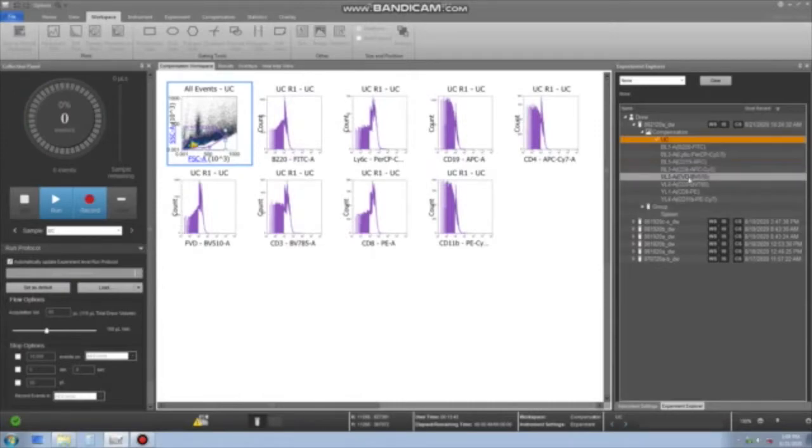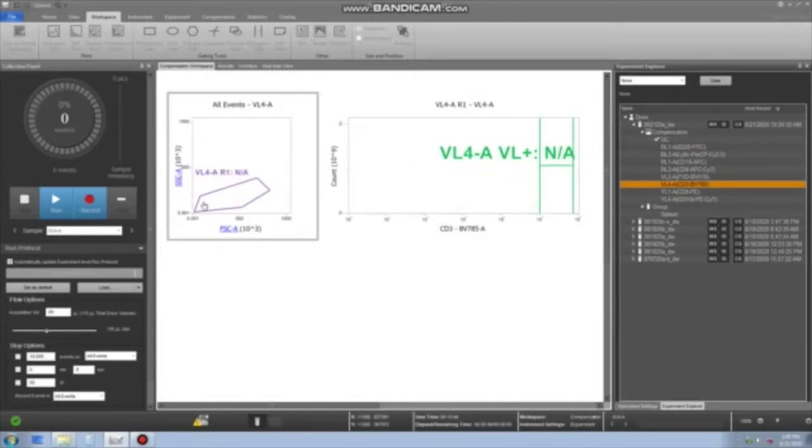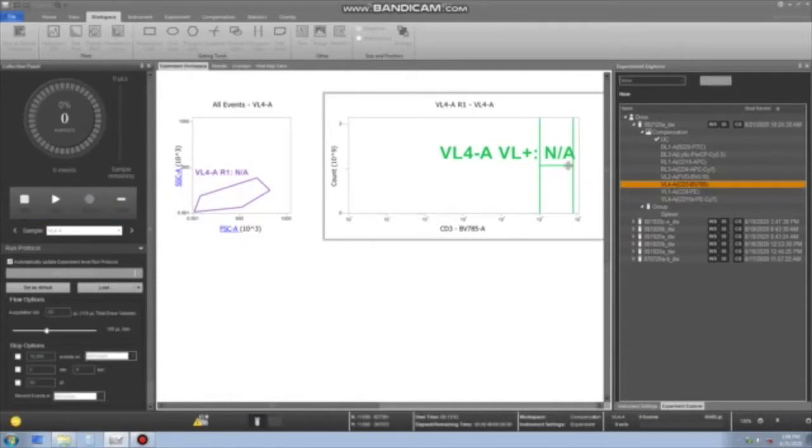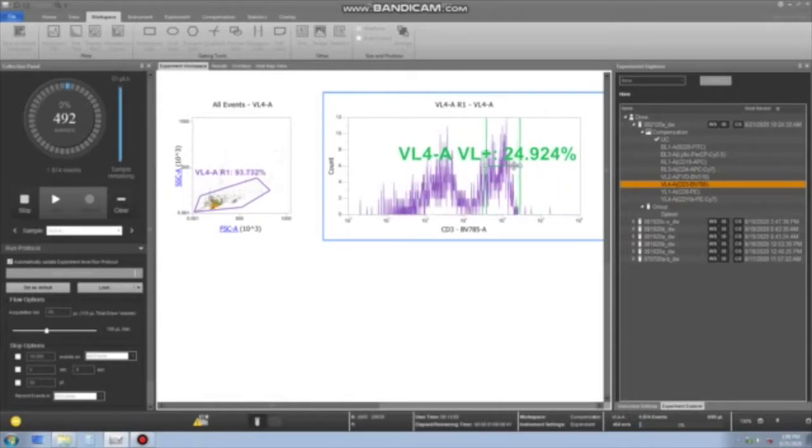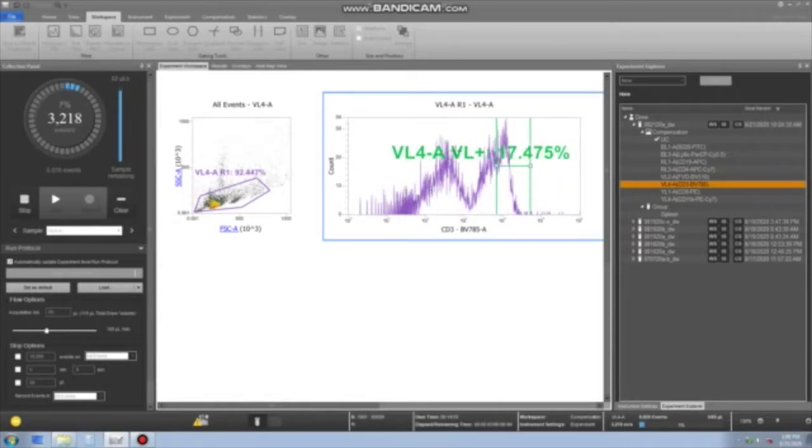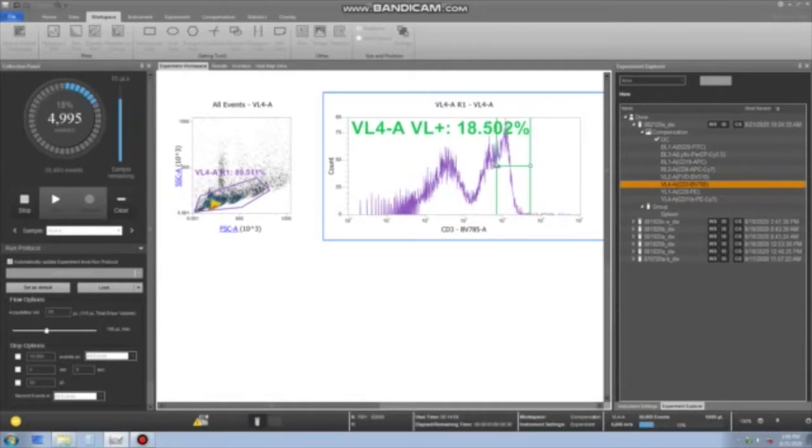Once I have collected my unstained control, I will collect the BB785 control. You can see that when I select the sample on the right, it brings up a zoomed-in version of just the CD3 BV785 parameter, as well as a new gate. This gate will allow me to gate on the positive peak of this particular cell marker, which will be used in the compensation matrix. Setting the gates is a bit subjective.